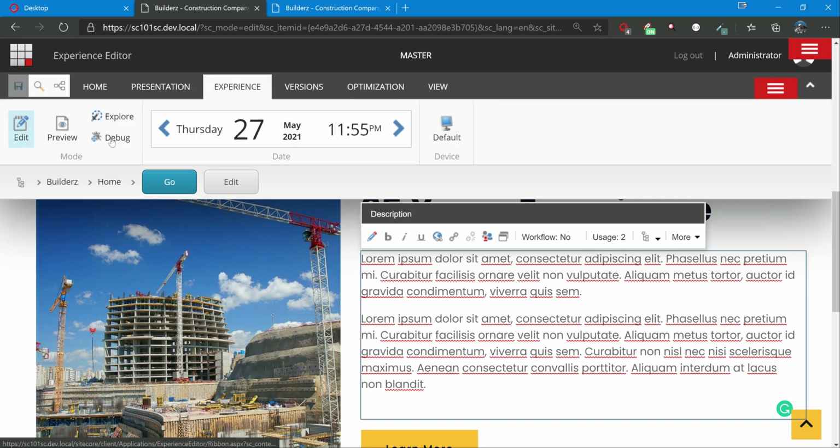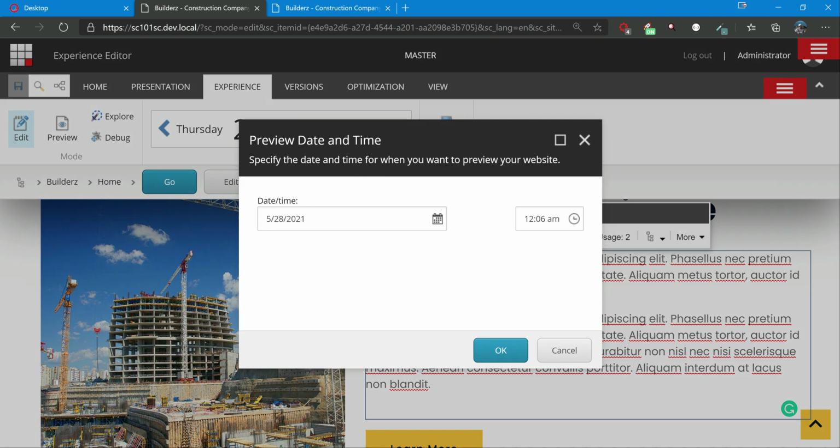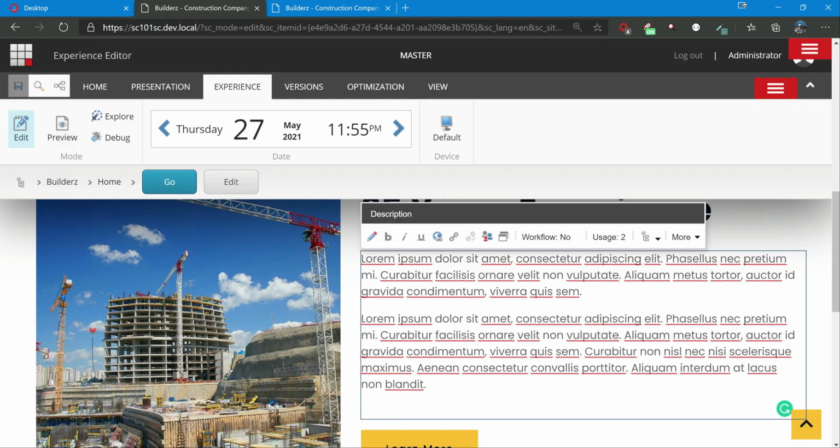And experience: again, if you have different versions of the page scheduled to go live on a particular date, and you click on this, it will ask you to specify the date and time for when you want to preview the website. So on that particular day, what would the content be? Maybe the content would be changed. If we set it for any festival, for that particular page version we can go to that date and see it.